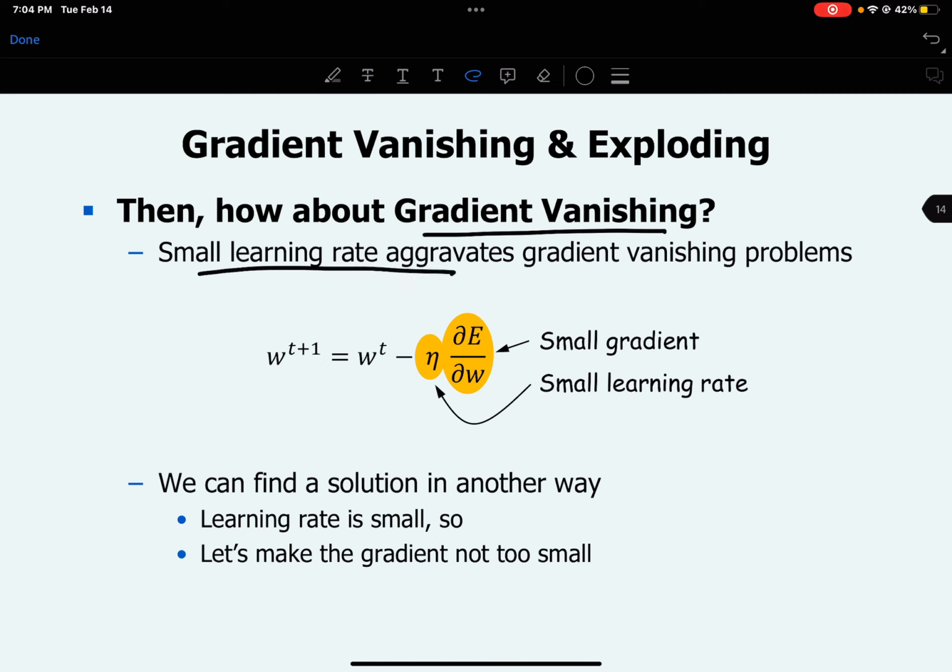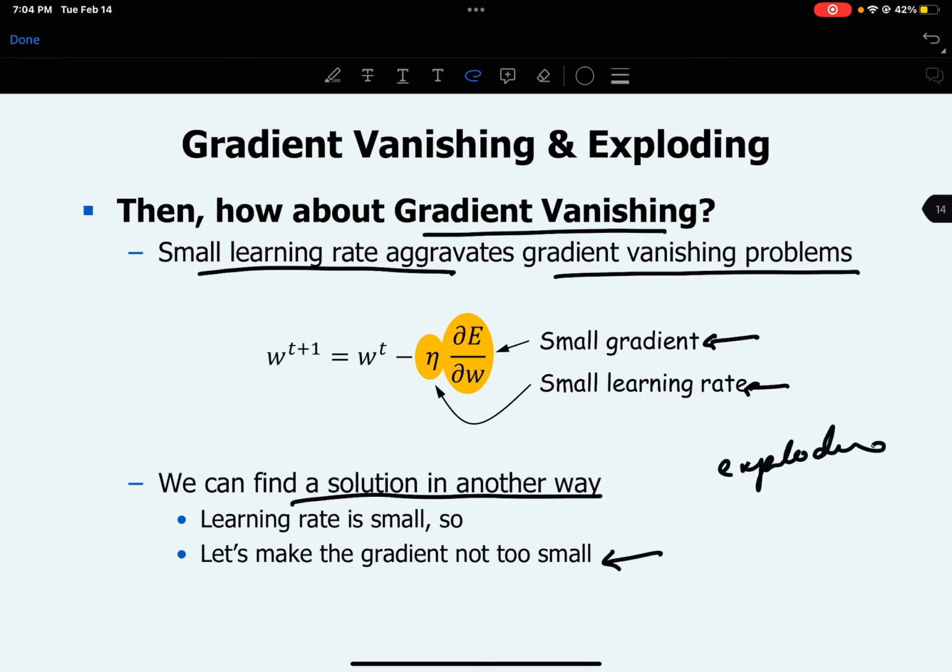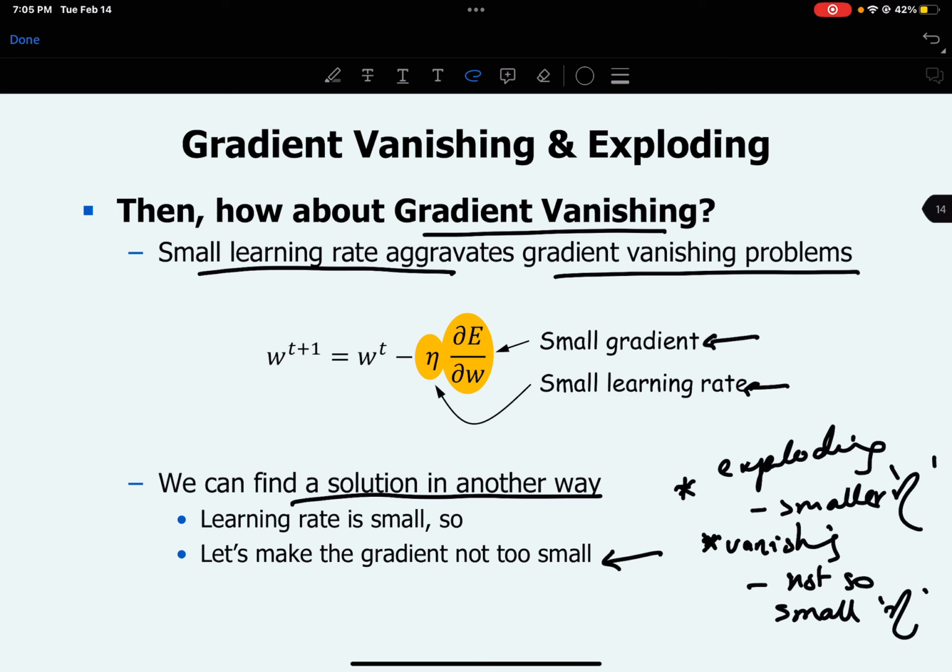So a very small learning rate aggravates the gradient vanishing problem. Small gradient will lead to very slow learning of the model. So we can find a solution another way. Don't make it too small. So for the exploding gradient problem, use a smaller learning rate. For the vanishing gradient problem, if the gradient is very small, use a not so small learning rate.